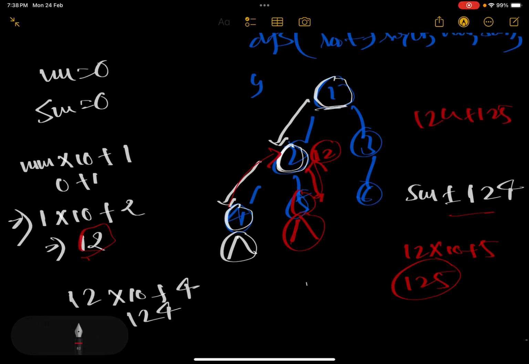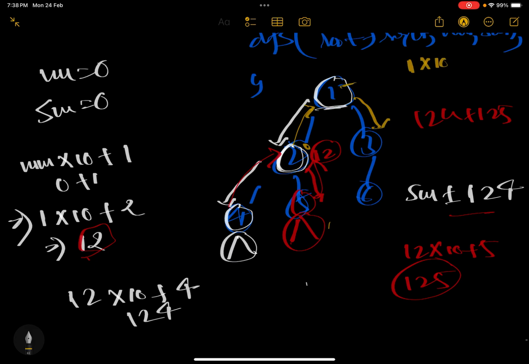Now it will backtrack to the parent position. Again it will go to this. Now it will go to the right. So the first number was 1. Here the number was 1. Now it goes to the left. So 1 into 10 plus 3, so the number is 3.